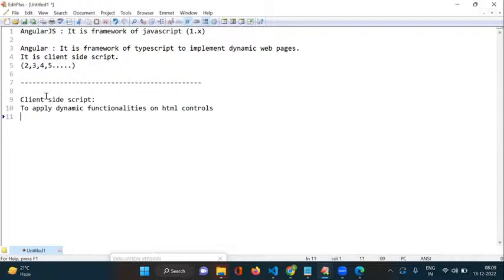The next one is to validate input controls, from the validation point of view. Next, to execute logics in the browser. If you want to run any logics in the browser, then also we take the support of client-side scripts.